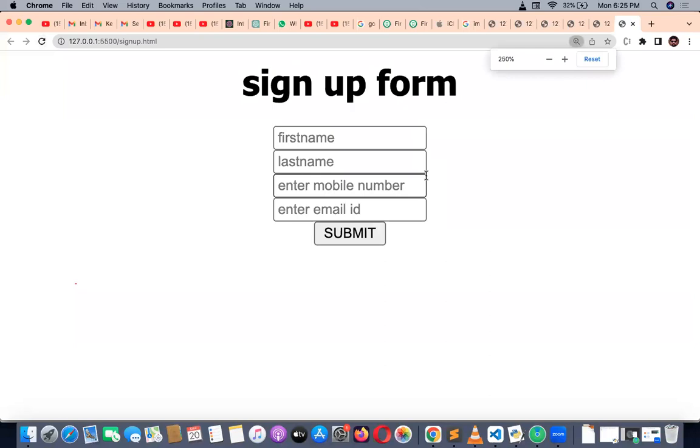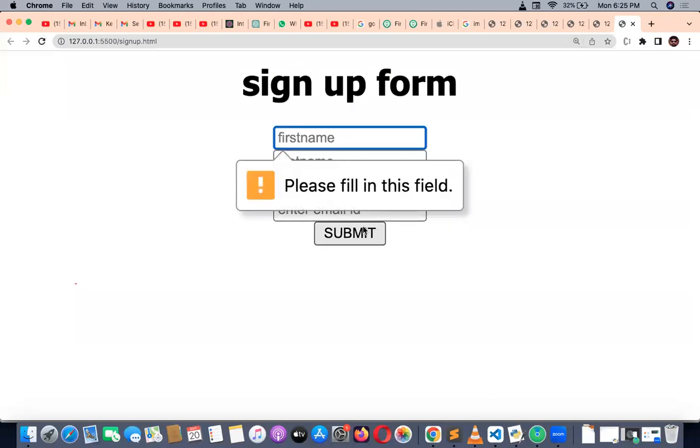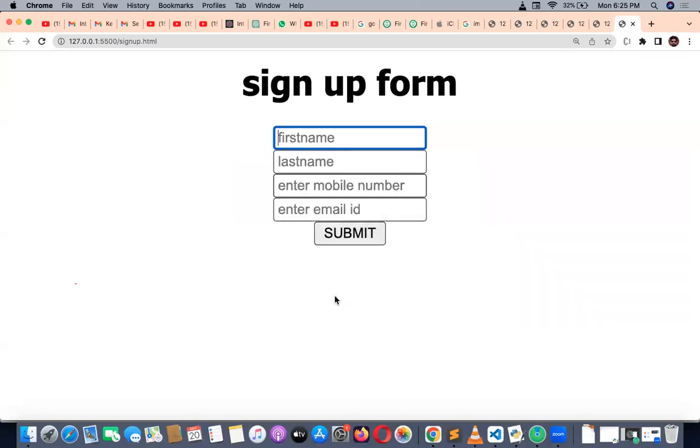Can you see and observe? This is a simple sign up. Clicking on submit, it will not do anything, not moving forward. Okay, let's try to give the first name again. See? Mobile number, whatever you want, you can just provide that.